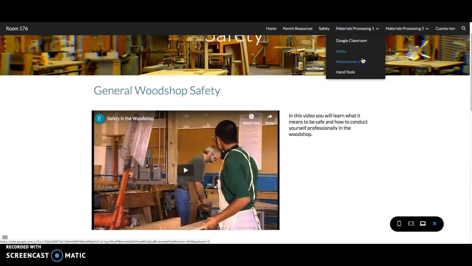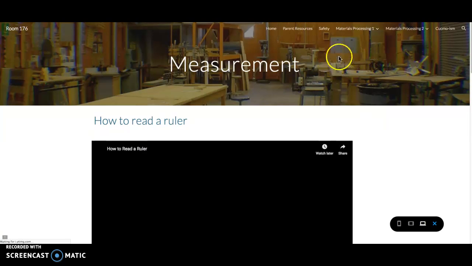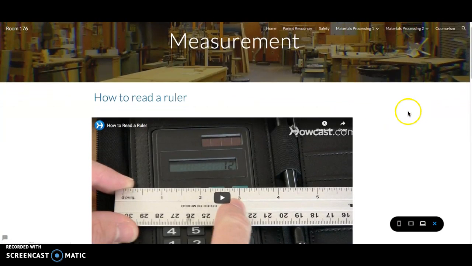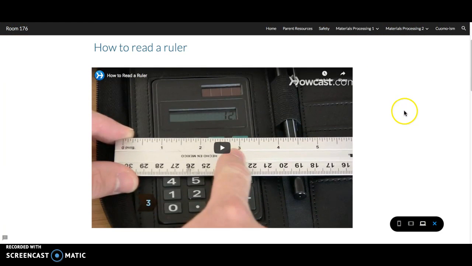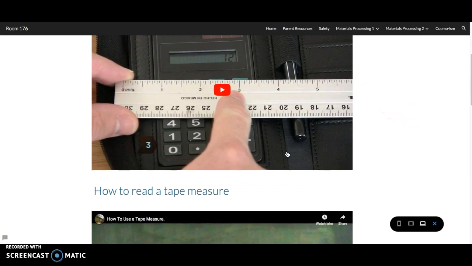If you bring it up to a measurement page, this is one of the units we work on in class. Some students are not familiar with using the standard system, so we teach them how to read a regular ruler, which is up to 12 inches.